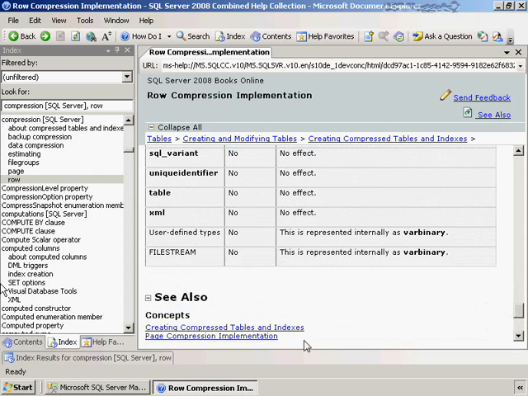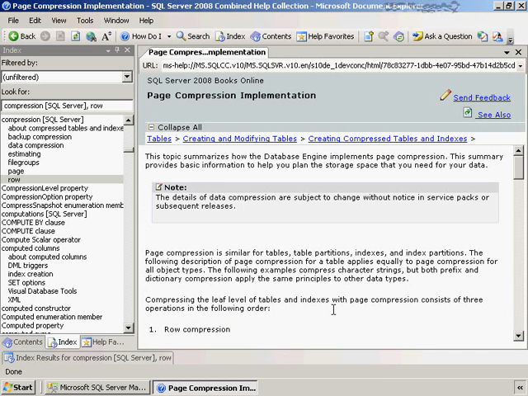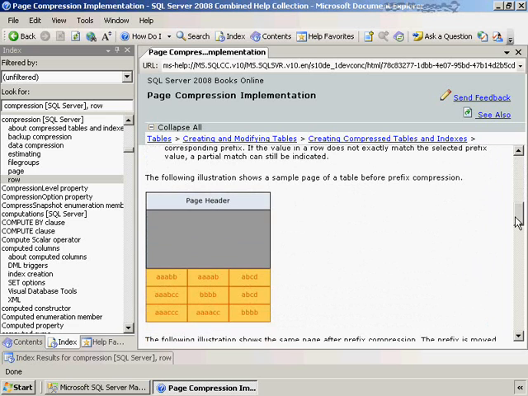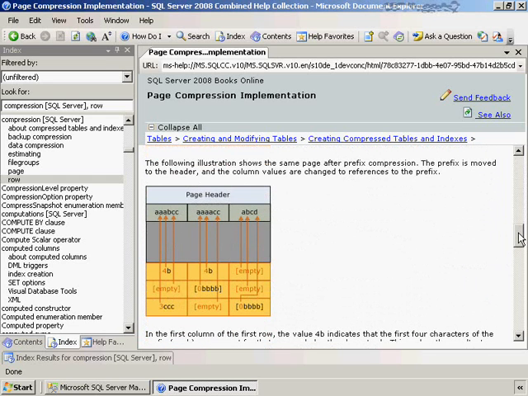Now, the other type of compression that I mentioned is page-level compression. That works slightly differently. It actually compresses all the data that's written to the page, and it also compresses the page headers. This help topic has got a nice little diagram here. These are the individual rows of data in the page prior to compression, and then they all get compressed in the page. So you actually save a lot of room.